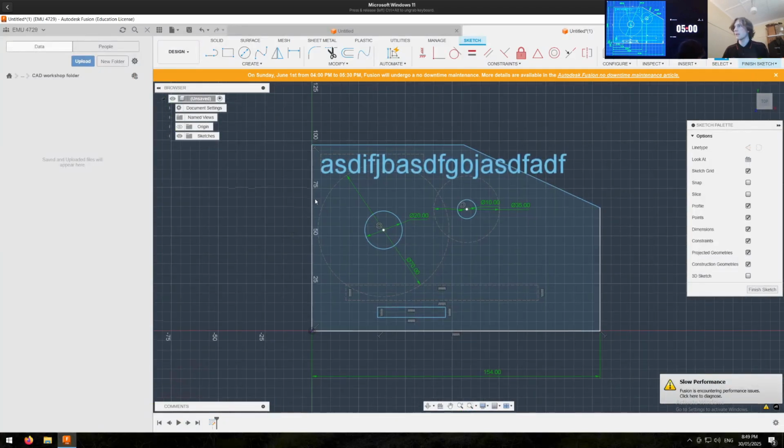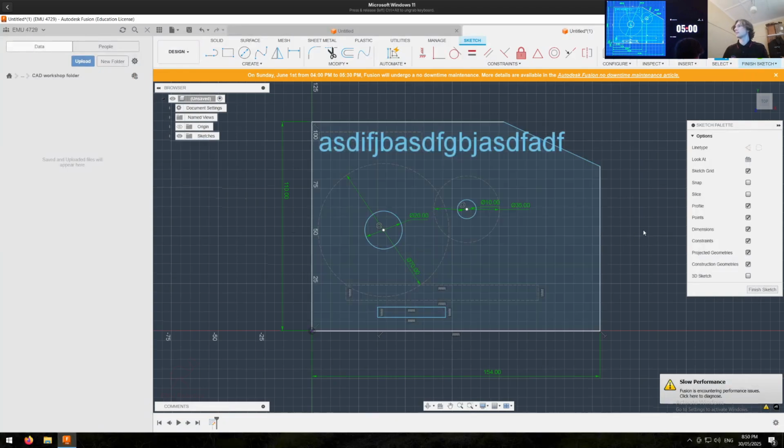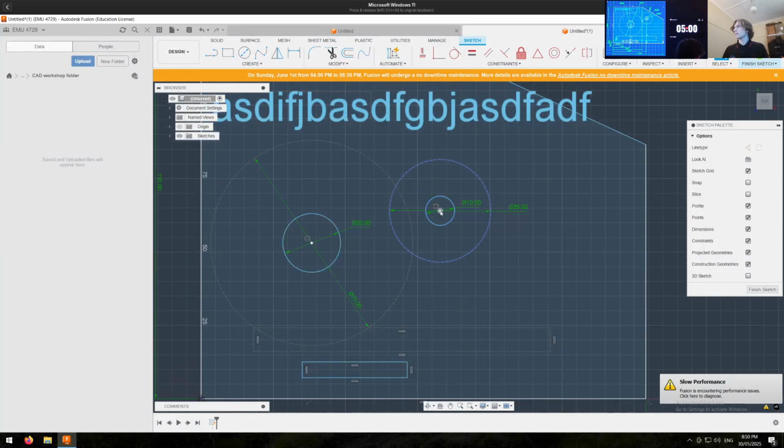I'm kind of running out of space here, so I'm going to dimension this side as well, because I can see that it's different to my drawing. This is 110 on the drawing. And then I can drag this out so I have more room to work with. Okay, so these are getting set up.